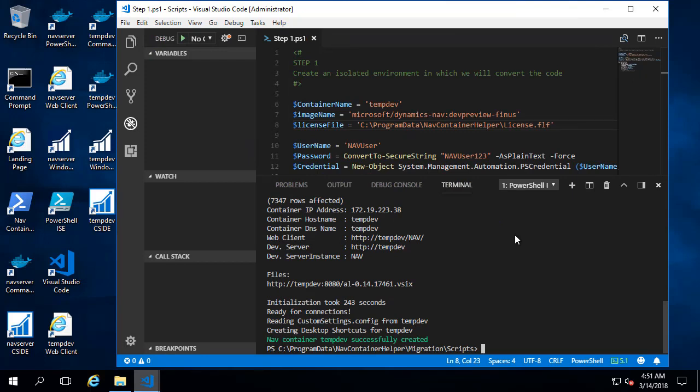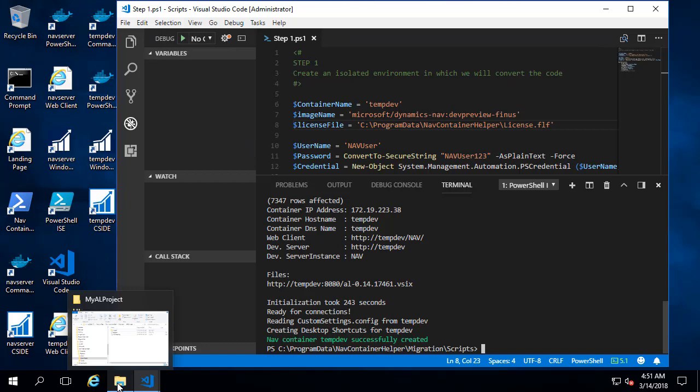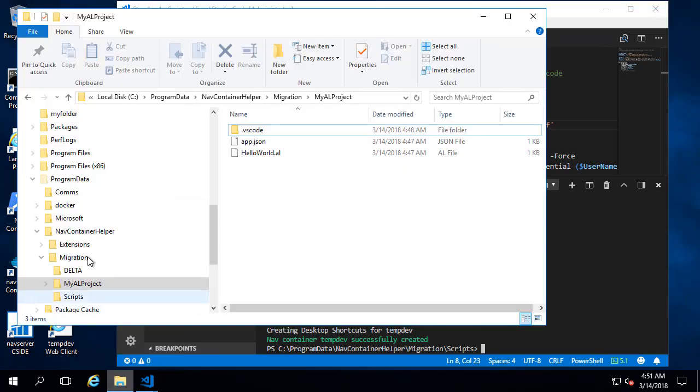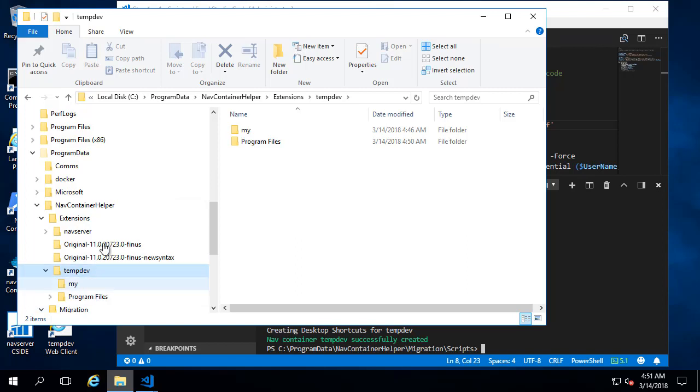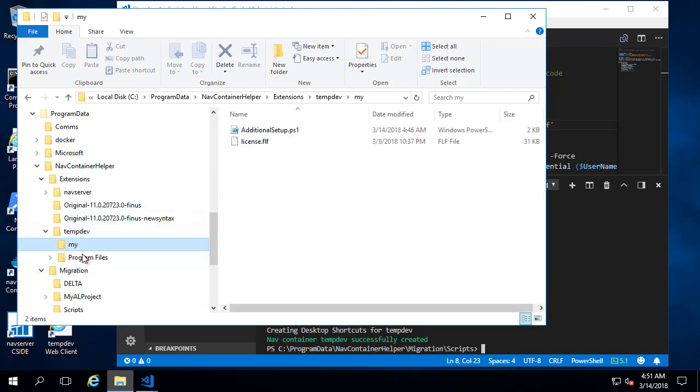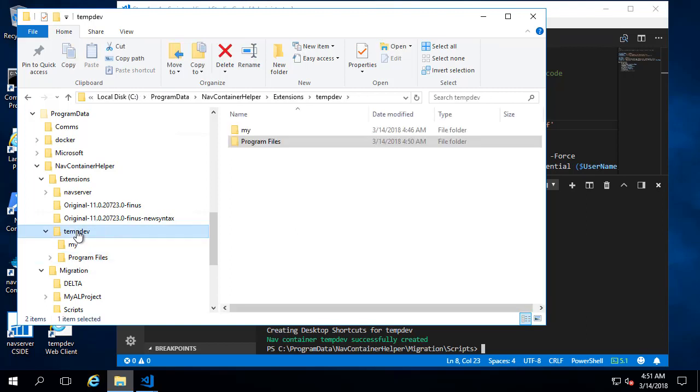Okay, I had paused recording the videos because this was taking a pretty long time. So you can expect this to take anywhere from 20 to 30 minutes. And so what happens is in the background, the container helper created a folder inside of the extensions folder for temp dev. And inside temp dev, there's a my folder, a program files, and some other things. But this folder here, temp dev, is the folder for our temporary container.